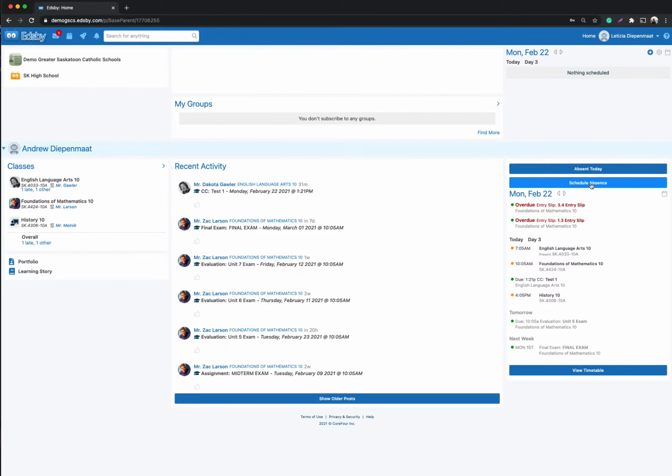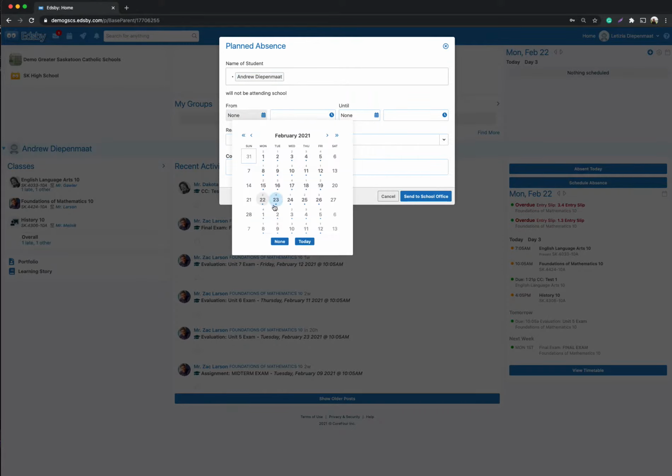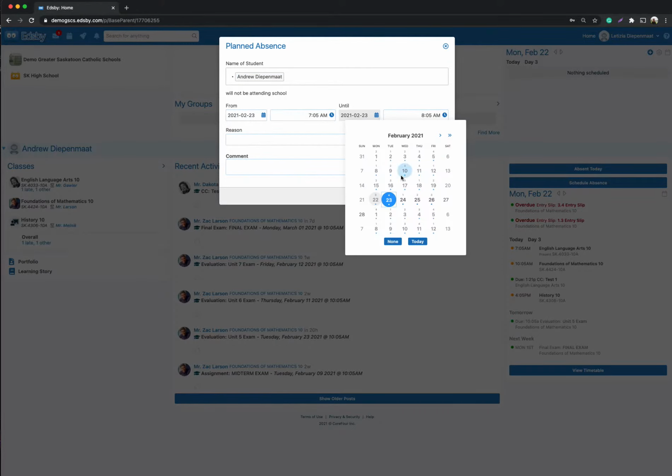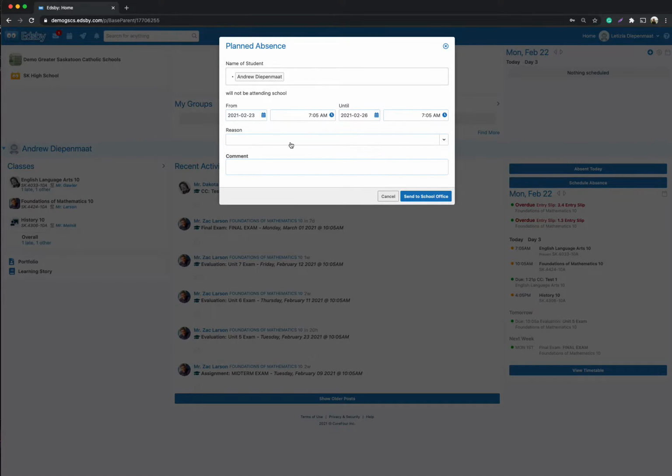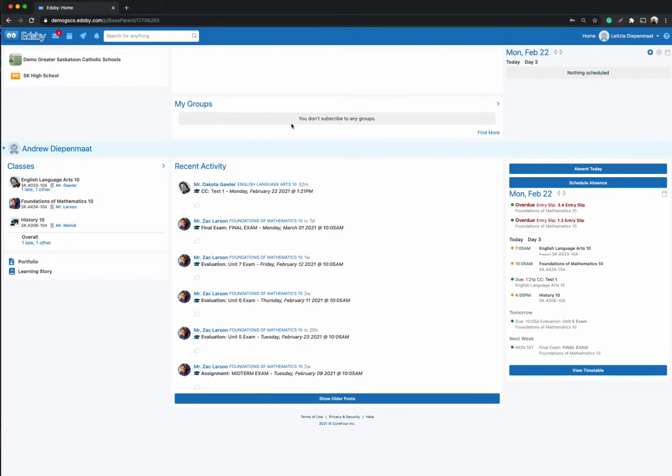If they want to schedule an absence for a future date, they can click schedule an absence for a future date or a range of dates and pick that as well. So I can do a whole week, give a reason, medical appointment, which seems odd, send to office, great. Perfect. So you might get a question as to how do I know that that's been submitted?